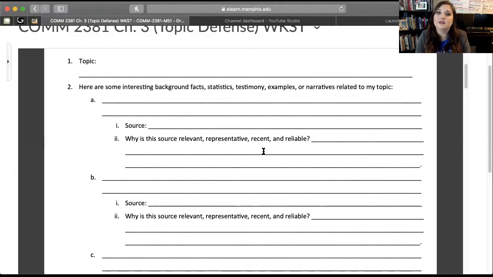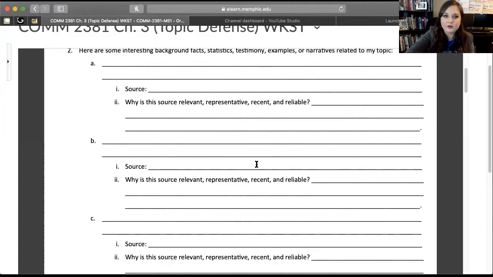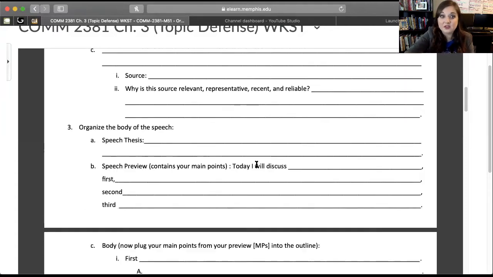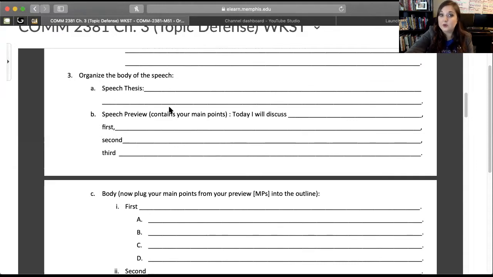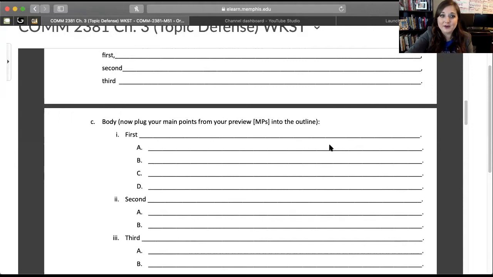So thinking about, is it relevant? How does it actually relate back to my topic? Is it reliable? Is this something where it's being repeated in multiple sources so that I know that it's accurate? Do they cite their own sources? That kind of thing. So this is a good place to put some background information for you, things that maybe you want to pull for the introduction. Then I've got an area where you can write your speech thesis and your preview in that format, in that order. Those are things that need to be stated in your introduction. You should always give your speech thesis and your preview in your introduction with all that really good background information.